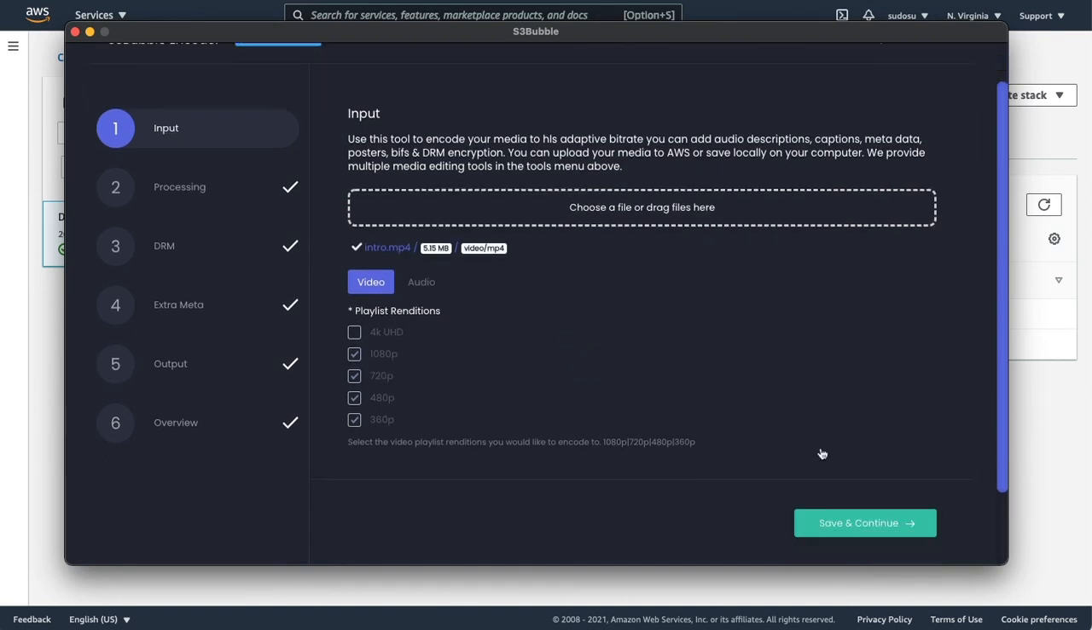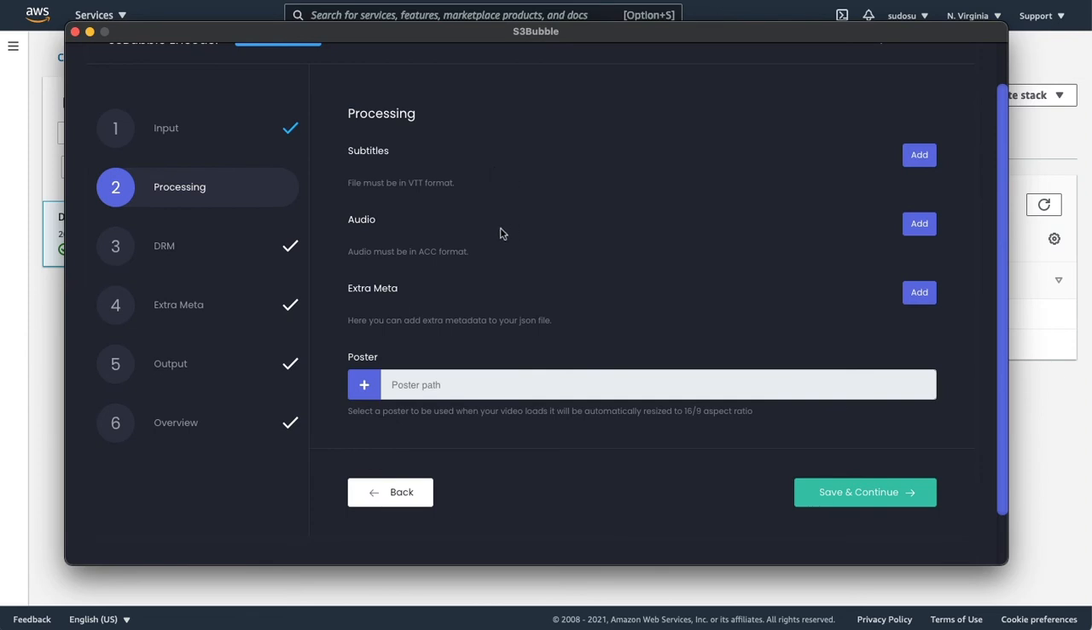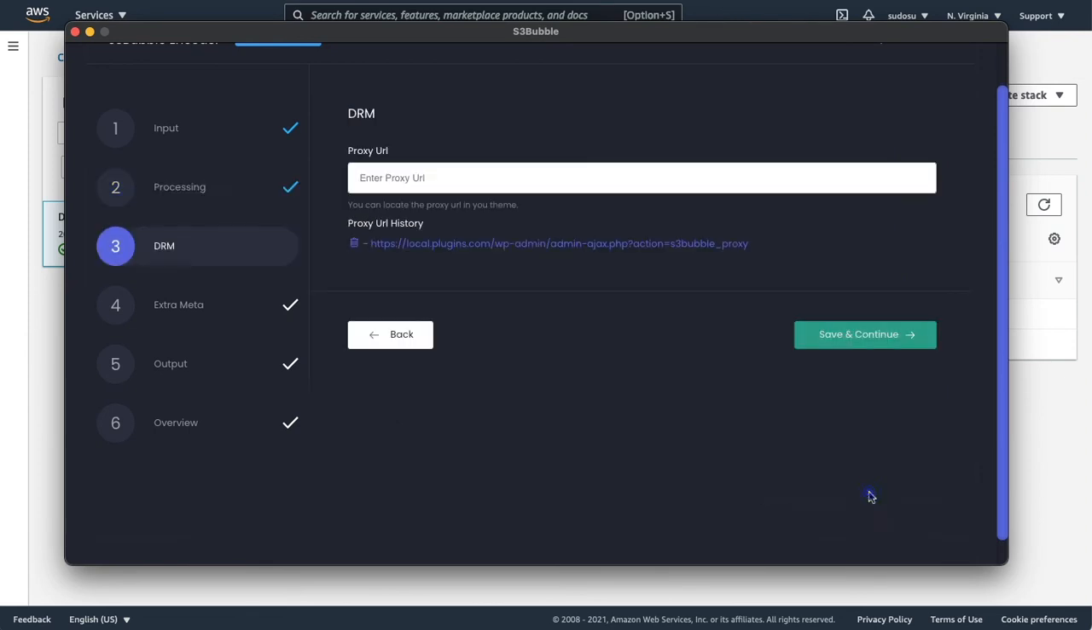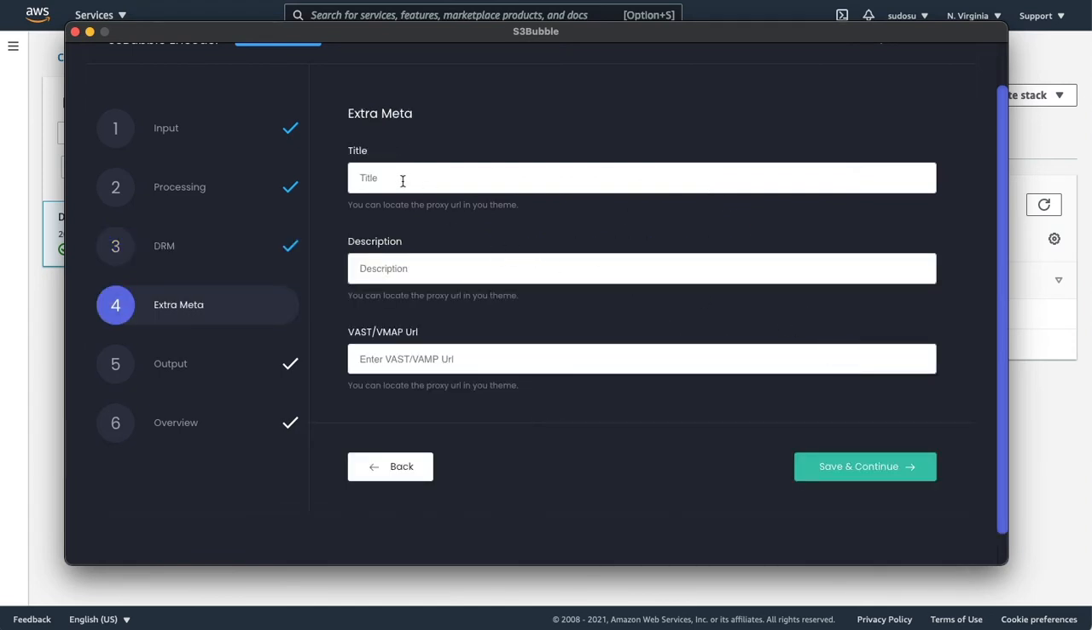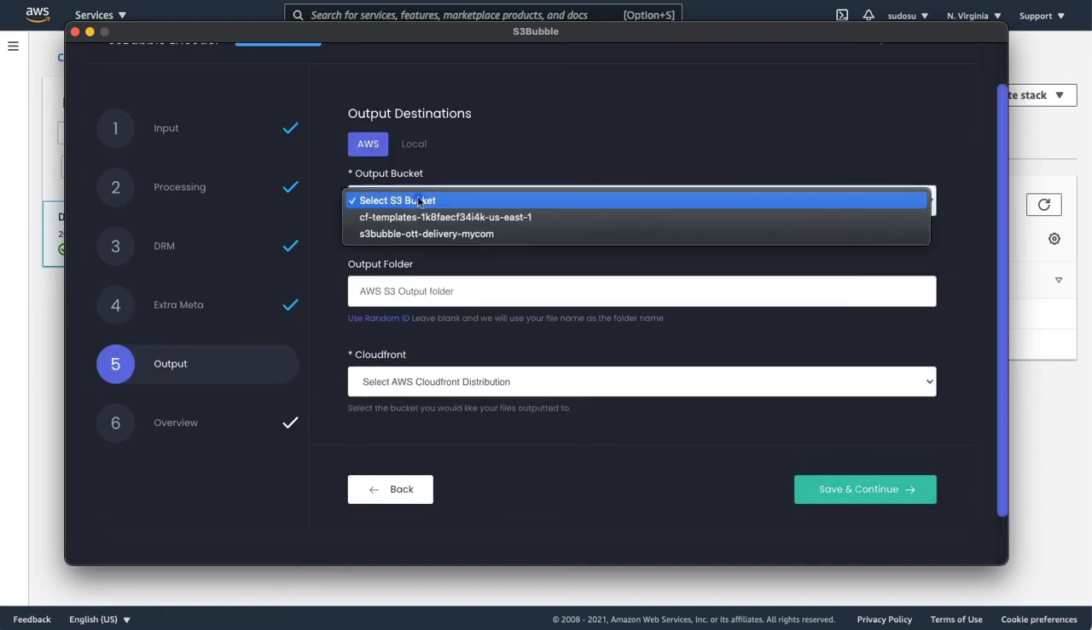You can choose your renditions, and obviously there's all the extra stuff, posters, audio, subtitles. We can actually add our URL DRM encryption here to prevent our videos from being downloaded, and here's where you can add a title and description, but we're just going to skip everything for the purposes of this tutorial.